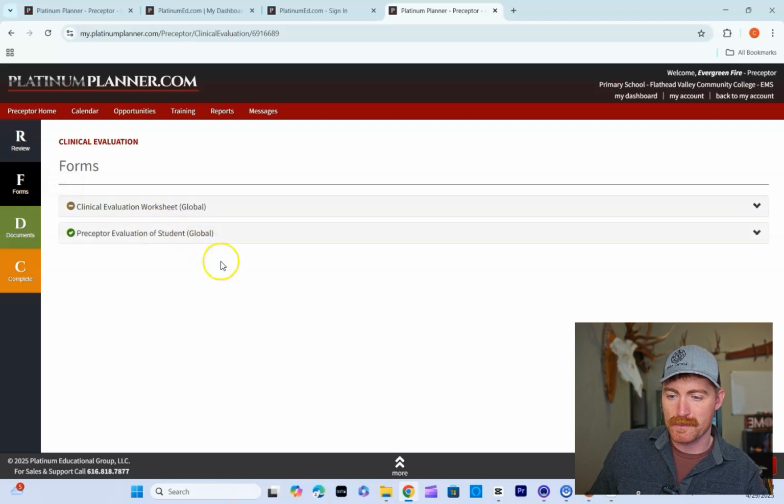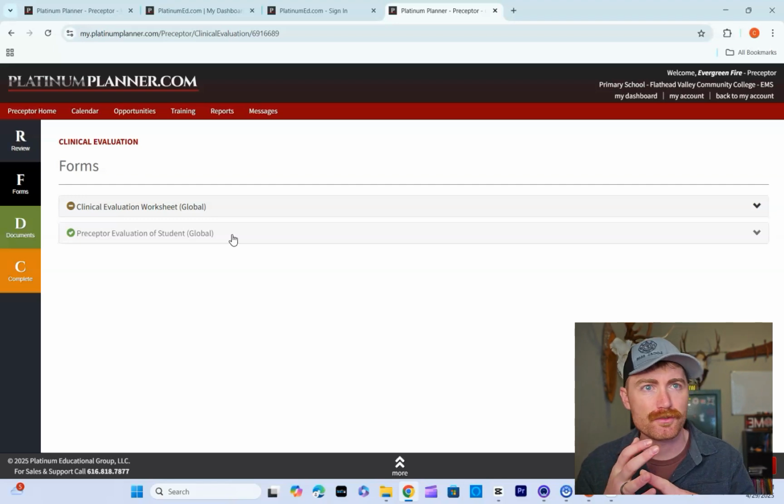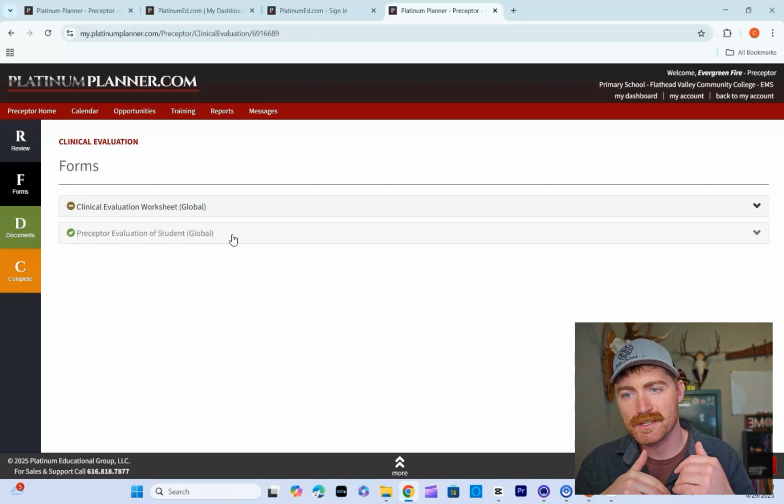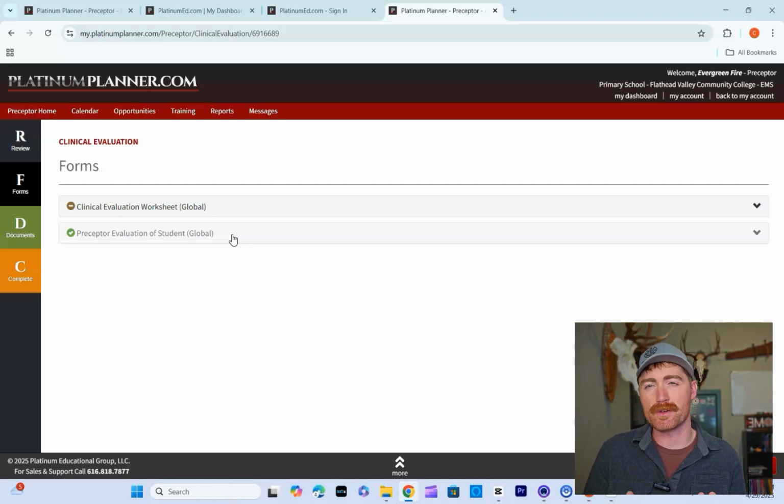Now, as you go down to forms, the one that we need filled out is the preceptor evaluation of student. During phase 1 and phase 2, depending on the consistency in which we're getting evaluations back, the student and the preceptor have a shared evaluation report. So you may be presented with the student actually pulling that preceptor evaluation up on their device and physically handing it to you for you to complete. If it's been a busy shift, that might be just how it goes.